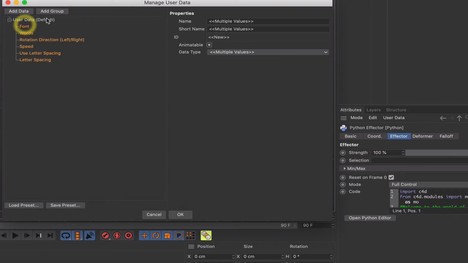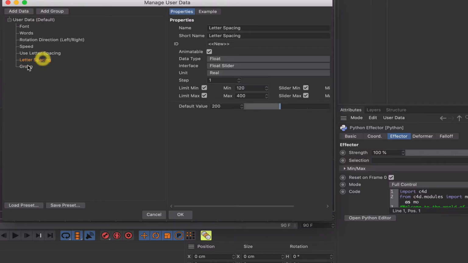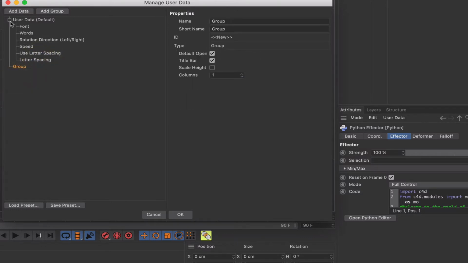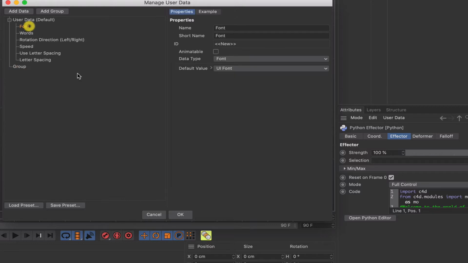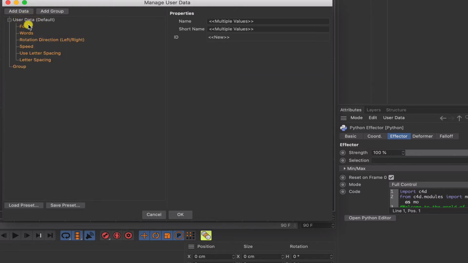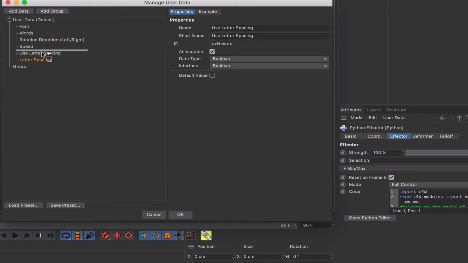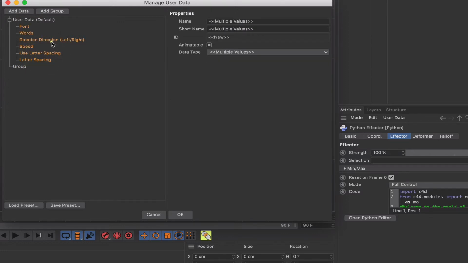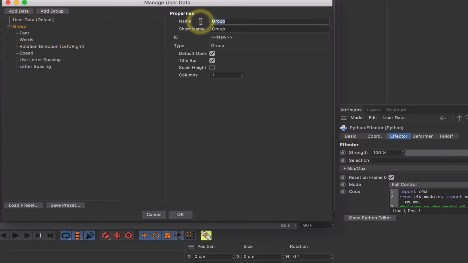Next thing to do is add a group, and what I'll do is just remove the group from the user data there. I'm going to grab a hold of all of my user data there, and drag them into the group, and then rename the group controls. And it helps if you can spell. That's fine.